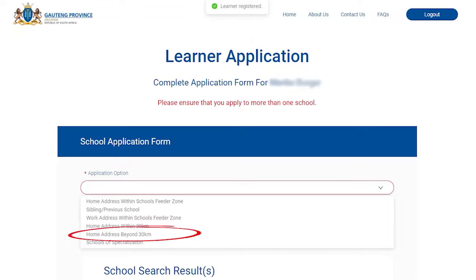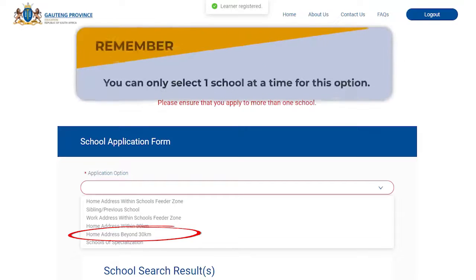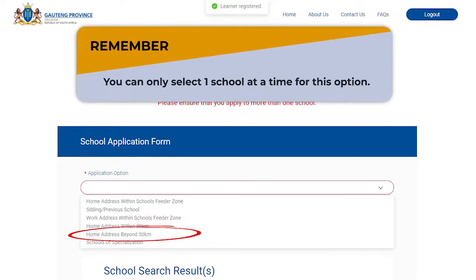Option 5. Home address beyond 30 kilometers. You can use this option to apply to a school with a feeder zone that is beyond a 30-kilometer radius of your home. You can only select 1 school at a time in this option.